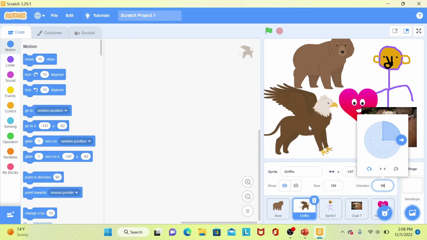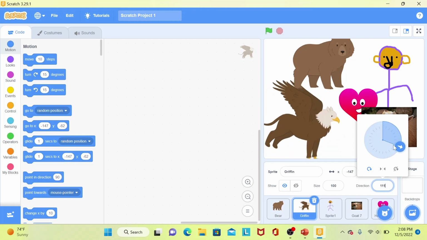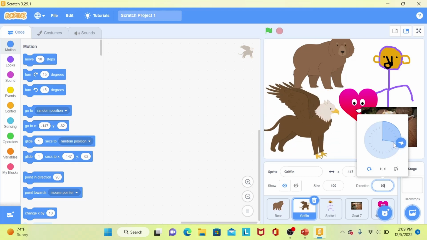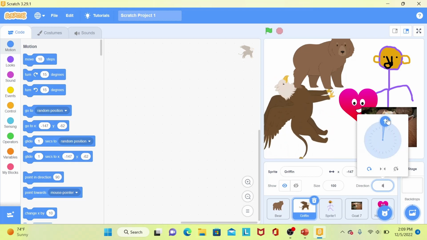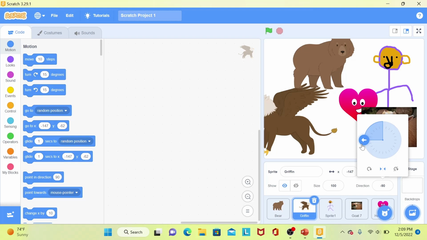However, you may find that if you are using this circle, sometimes the Griffin looks as if it is upside down. You may not want that, you just want it to move from looking to the right and then looking to the left. So you can use this icon here, which is written left, right. If I click on it and I rotate it, it just changes between right and left.